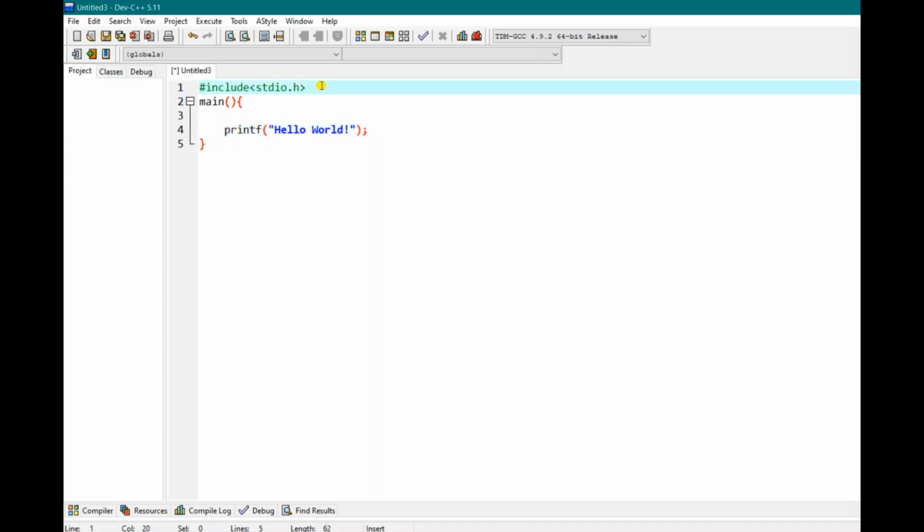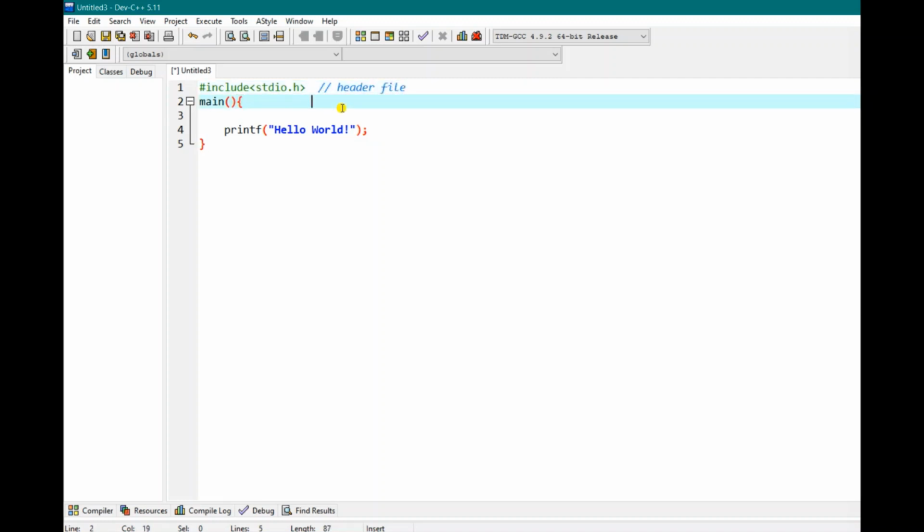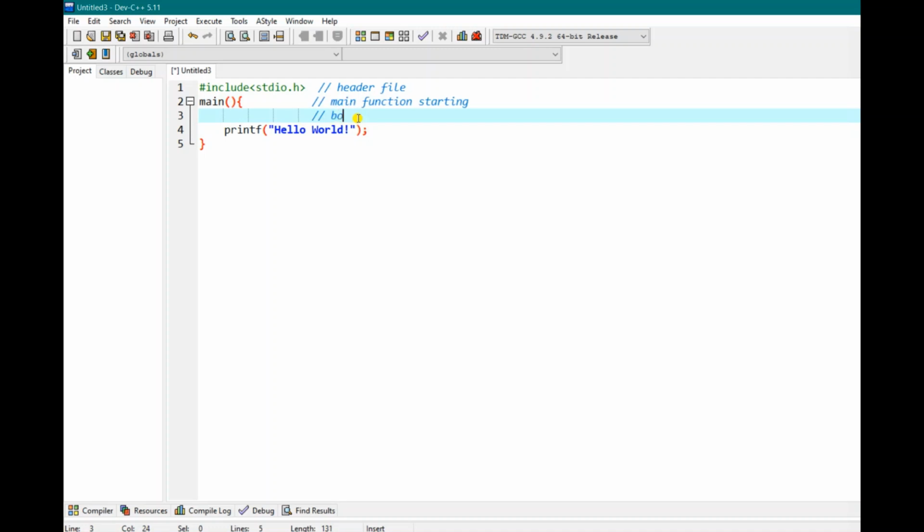I'm using comments to show what we used. This is our header file. This is our main function starting. And this is the body of the main function. And this is our output function, which is known as printf.